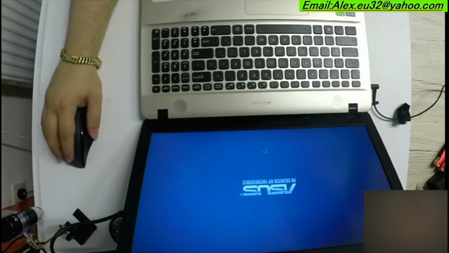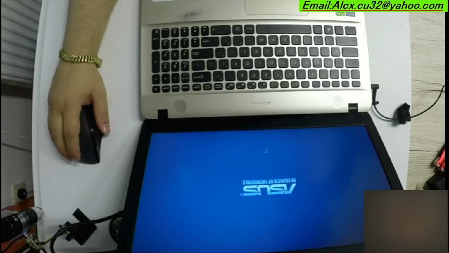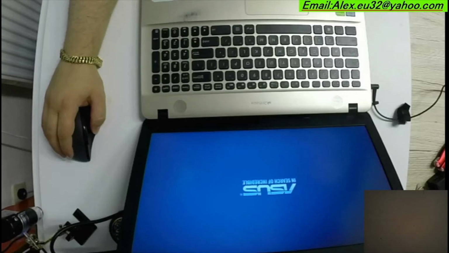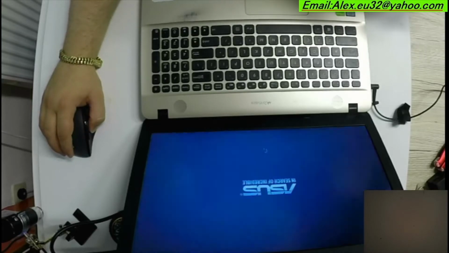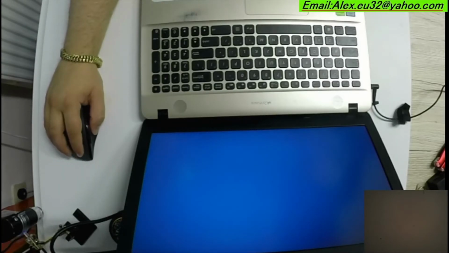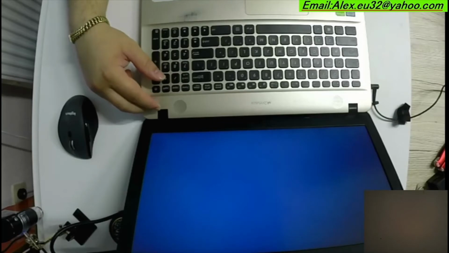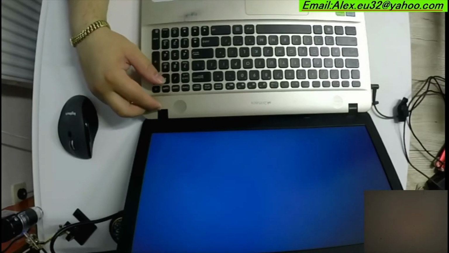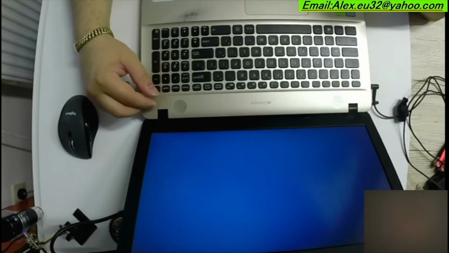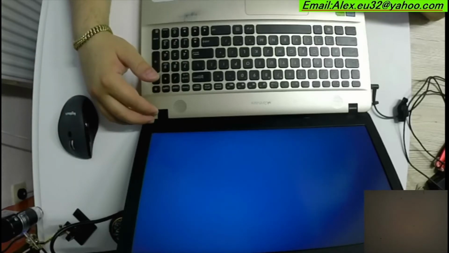Look how difficult this laptop starts. So let's wait until this laptop is on. Literally took about 10 minutes for this one to start. So this one, I would think the problem with this one is bad software.